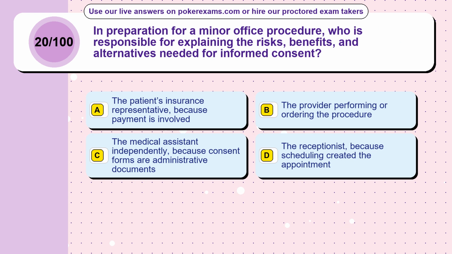Question 20. In preparation for a minor office procedure, who is responsible for explaining the risks, benefits, and alternatives needed for informed consent? Option A. The patient's insurance representative, because payment is involved. Option B. The provider performing or ordering the procedure.